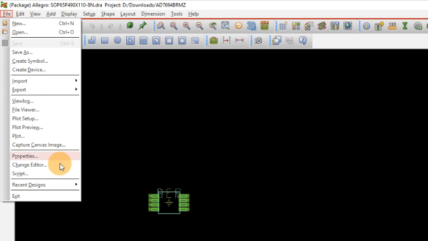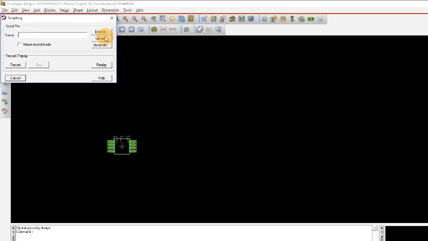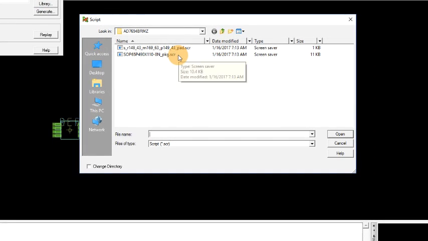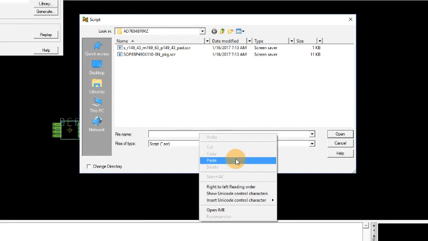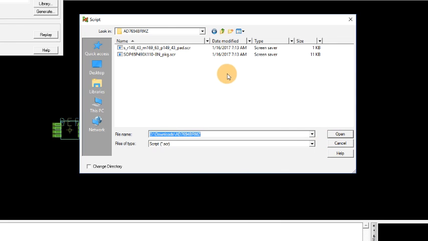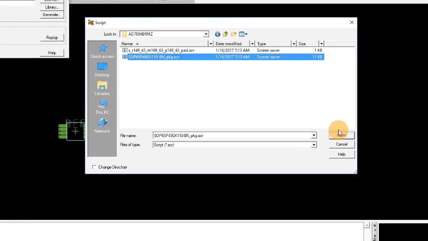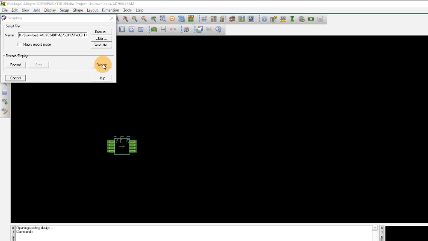And just ignore the footprint there. That's kind of one that was opened up before. Instead, we're going to go to File, Script. And in the scripting window, select Browse. And we're going to select the SCR file. And then we'll click Replay.